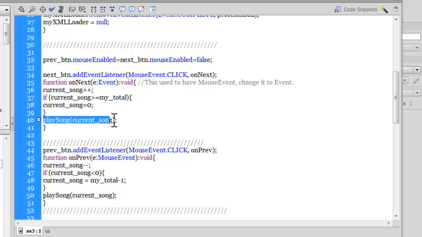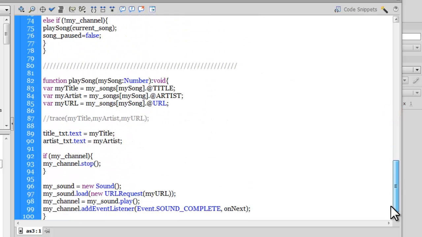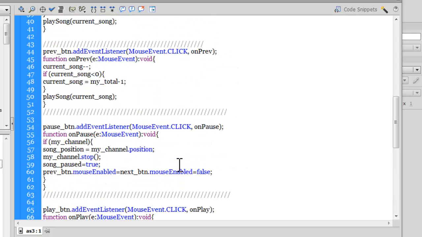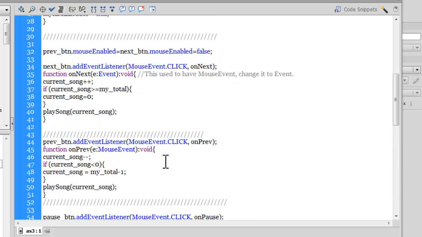And line number 40 says, please play the song function, depending on what the value of the current song is. Now where is this function playSong? Right here at the bottom. So we fire this function playSong depending on what the value of my song is. So my song could be 0, 1, 2, 3, etc.